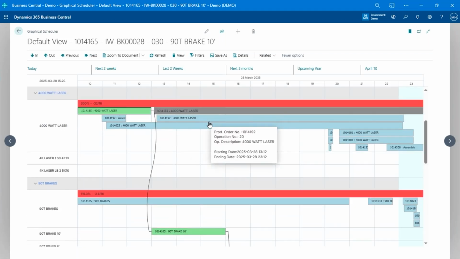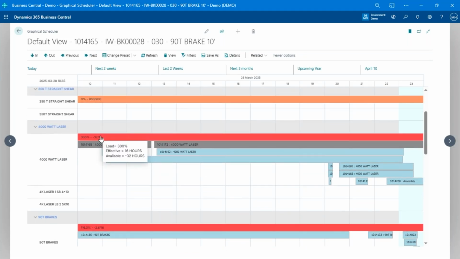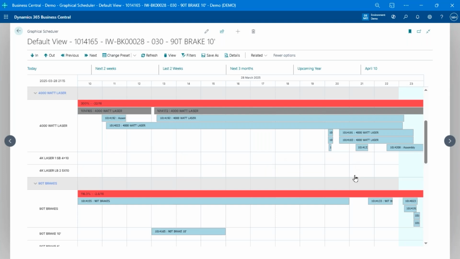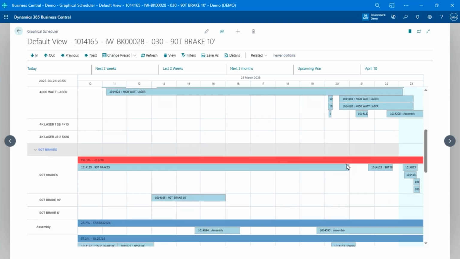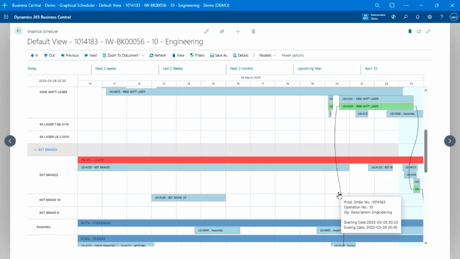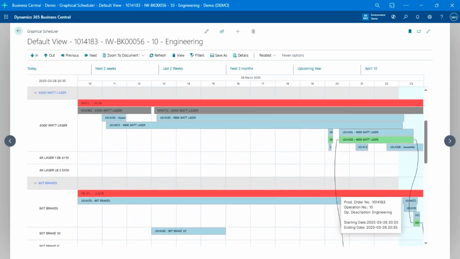I can come in here and see exactly what needs to be done on this particular machine. Am I overloaded, right? I've got my loading percentage there, all of that kind of stuff. And I can move things around as required to show what's going on. And if there is downtime, I can register an absence within Business Central to show that downtime if something happened. All of those sorts of things are available within this graphical scheduler. So that's the first part.